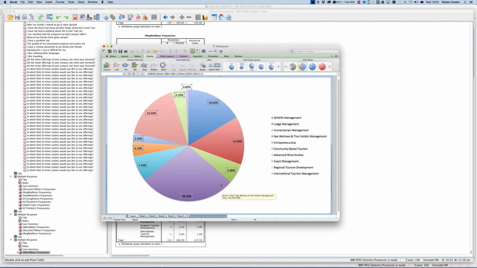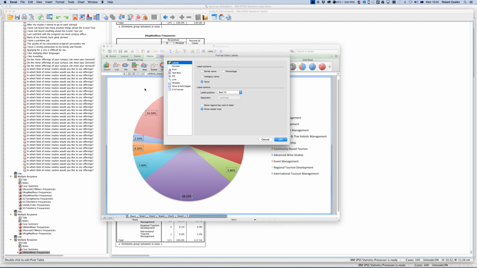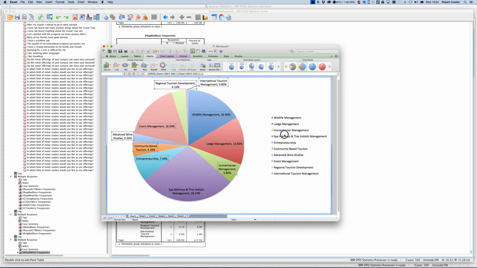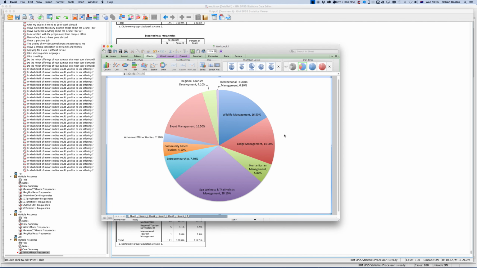Some people find that not even interesting. It's up to you. When it's this big, it's nice to format data labels, add a category name, say OK, and maybe just get rid of this thing. Make it all nice and neat. So it's very easy to read. And you can see that the spa, wellness and Thai holistic management was the most popular one.